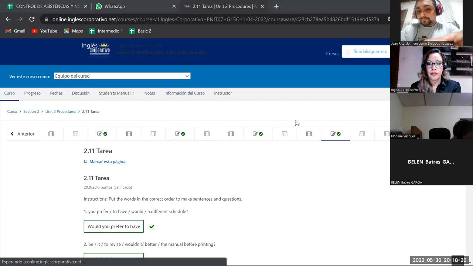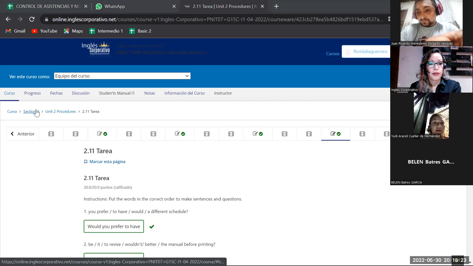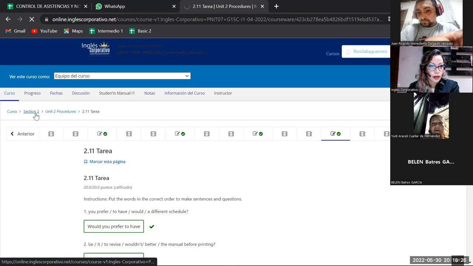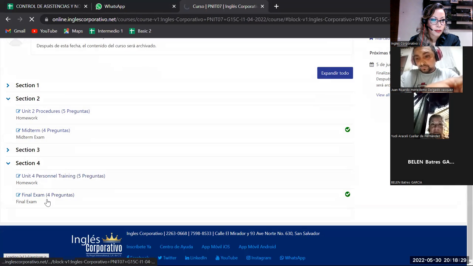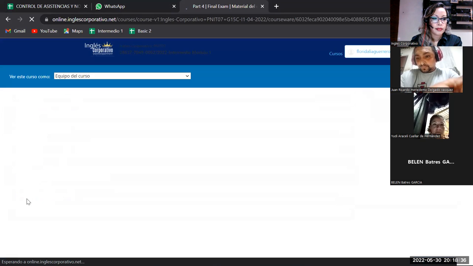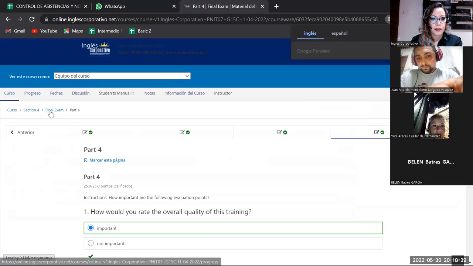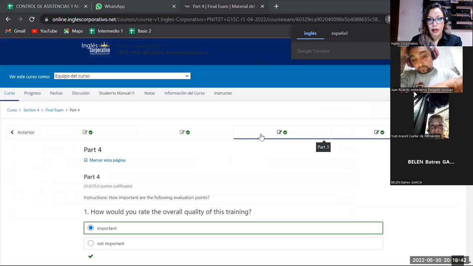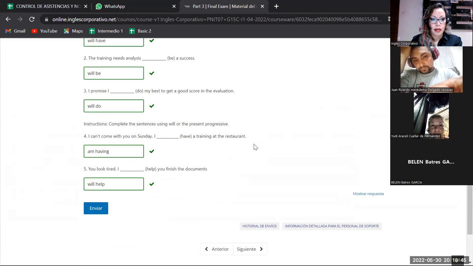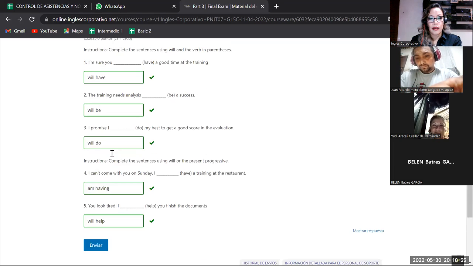Y en la parte final del examen, teacher, en la parte 3, la número 4 no me sale. El examen final, vamos a ver entonces. Final exam. En la parte 3. Sería esta. Sí, la número 4. Ah, esa iba en continuo. Thank you, teacher. La 4 es I'm having. Ahí está en el chat también.